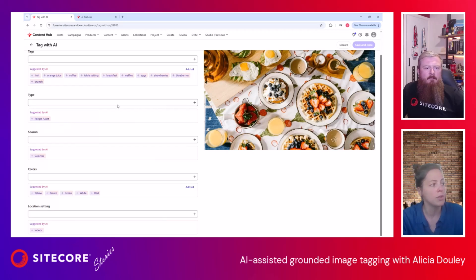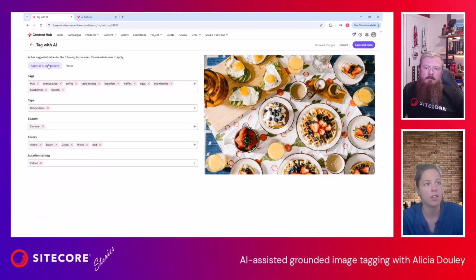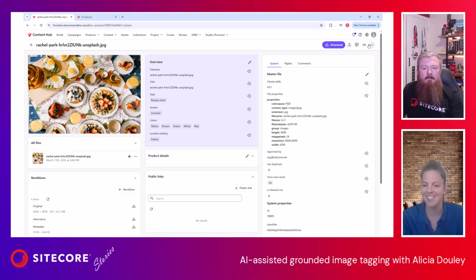So I can now choose to either apply some of them, but they seem quite accurate, so I'll go ahead and apply them all. And then I just click save and close. And here they are applied on my assets. So this is how you tag an asset using AI these days, using our grounded approach to your taxonomies.